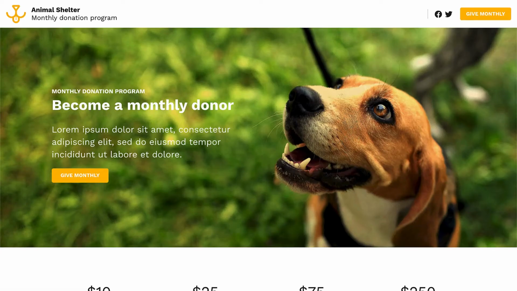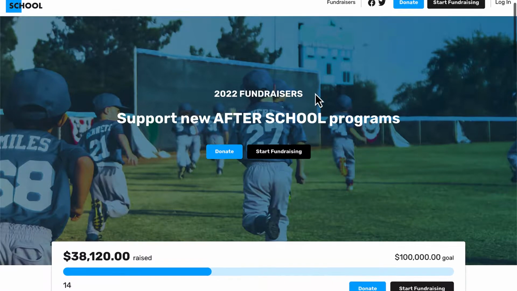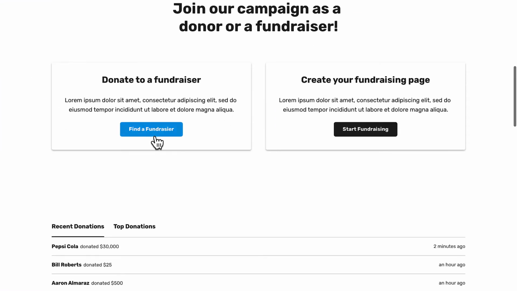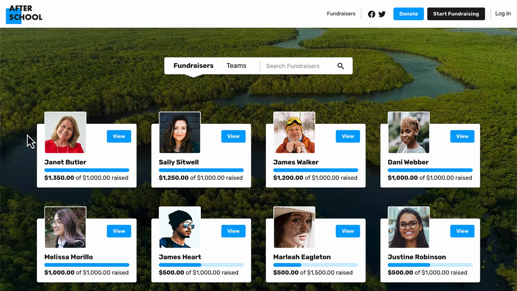Campaign sites can be configured as a single-page donation campaign or a complete peer-to-peer website that can host thousands of individual fundraising pages. As you'll soon see, campaign sites are one of the most powerful fundraising features available in Fundraise's platform. Okay, let's dive in and get started.